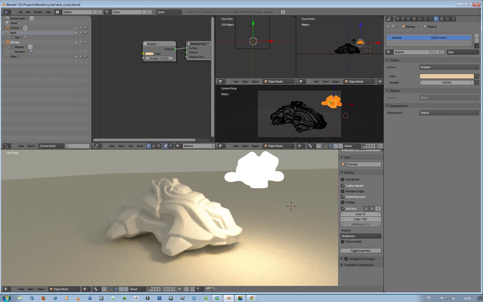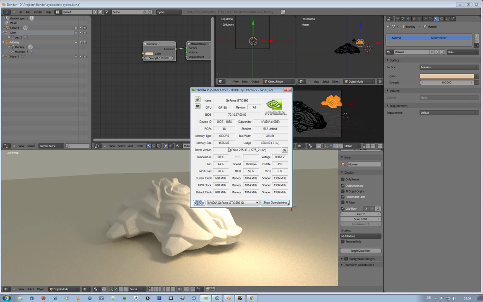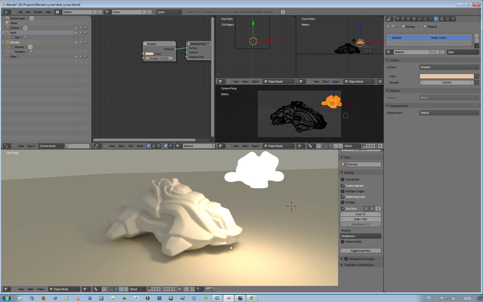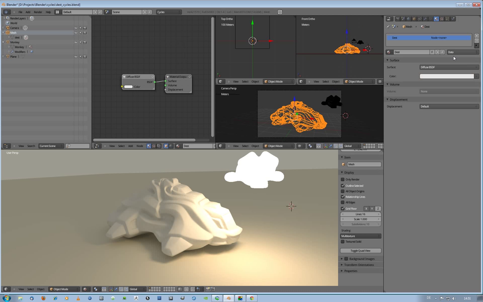If we take a look at the memory usage and GPU usage, at the moment this scene uses 478 megabytes on the graphic cards. It only uses one GPU, as we see here. I don't know yet if it's possible to use multiple GPUs, but I'll find out and tell you in my blog. Turn this off again. So as the renderer progresses, it gets better and better. Maybe we can change now the material.